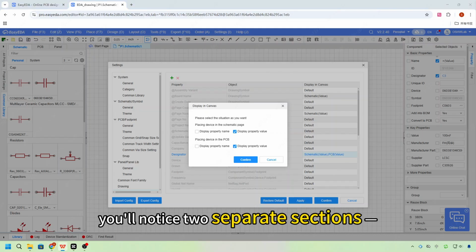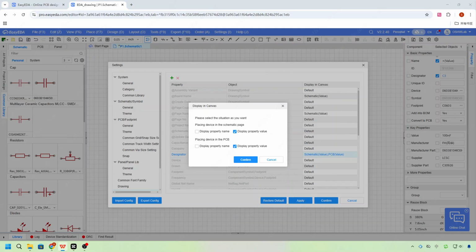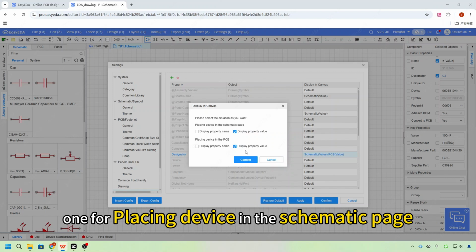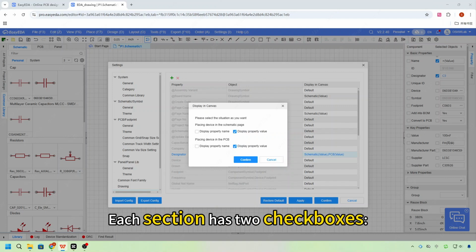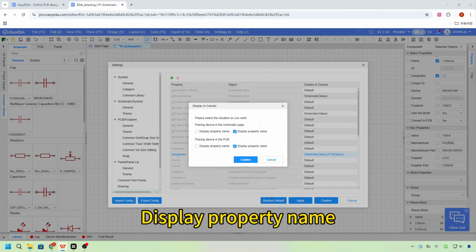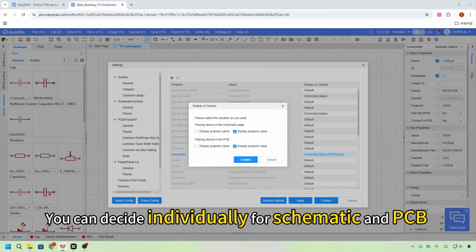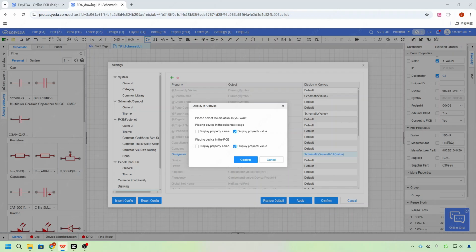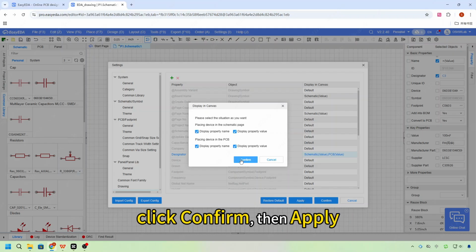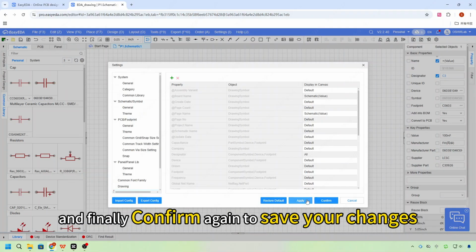Here, you'll notice two separate sections. One for placing a device in the schematic page, and another for a device in the PCB. Each section has two checkboxes: Display Property Name and Display Property Value. You can decide individually for schematic and PCB which ones you want to display automatically. For example, if you turn them all on, click Confirm, then Apply, and finally confirm again to save your changes.